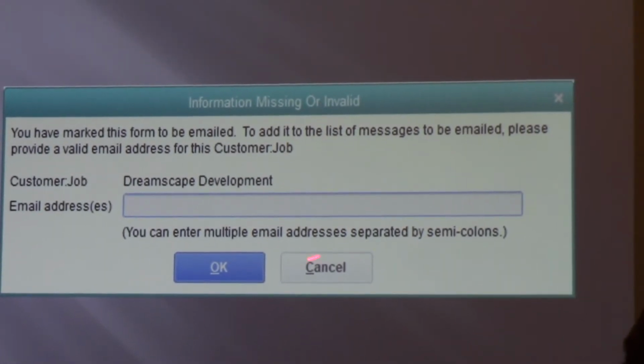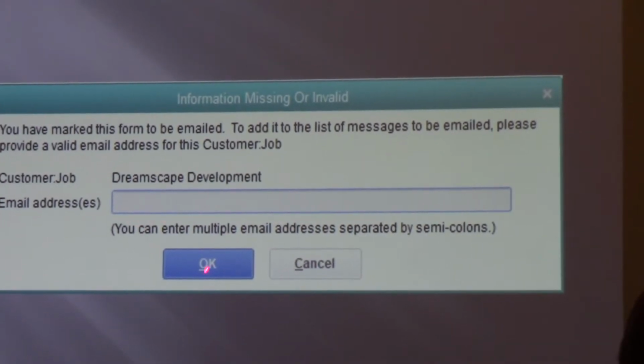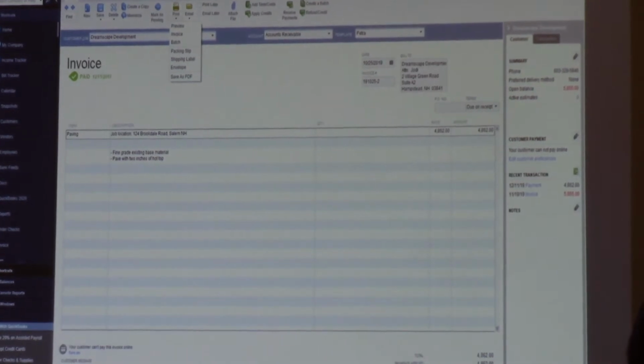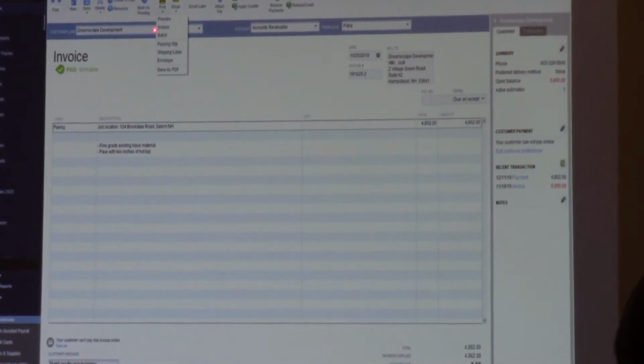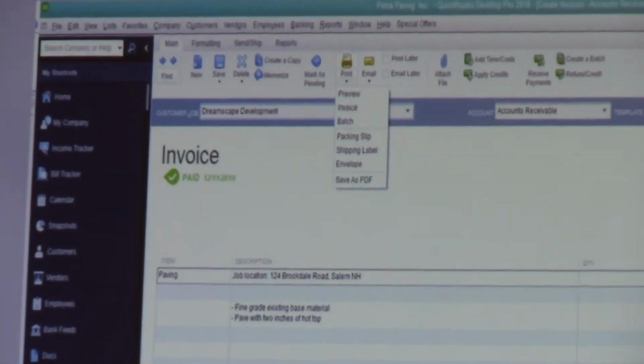I didn't even do it. So I could actually type it here because maybe I was in a hurry. So I would type it here, hit OK, and it automatically emails it to them. So I thought that was pretty snazzy. Here, I can print it, I can print the invoice, I can print a preview, and then I would take this and maybe put it in the mail, depending on how the customer wants it.